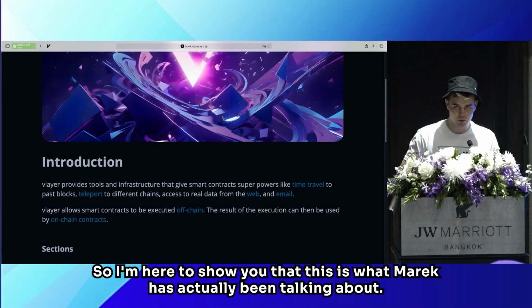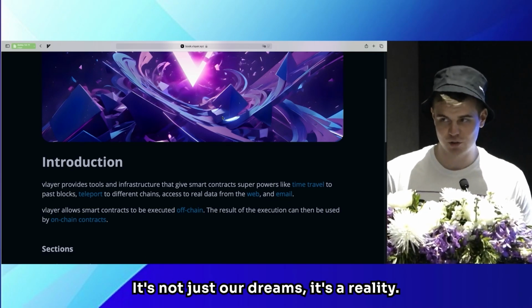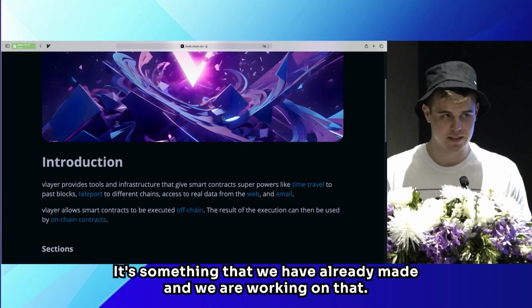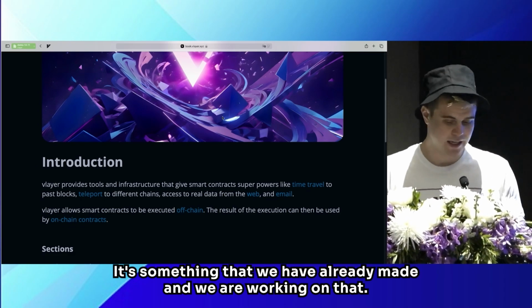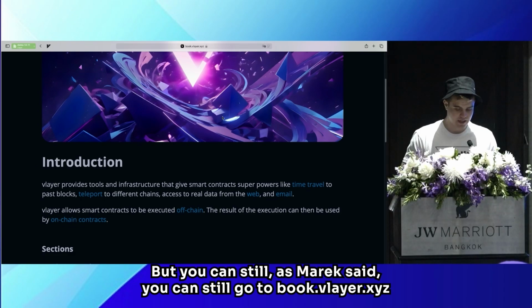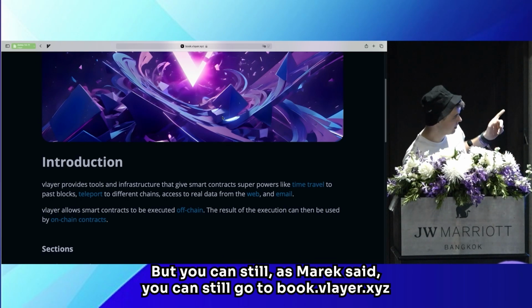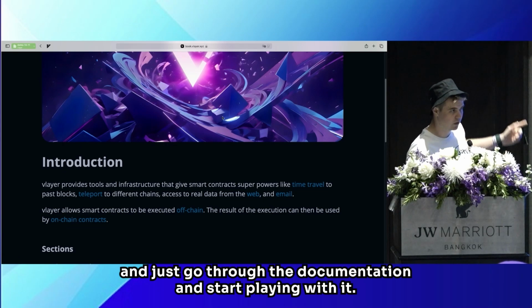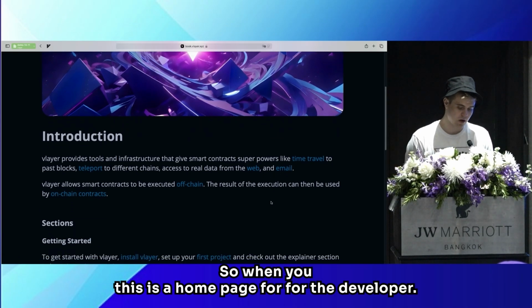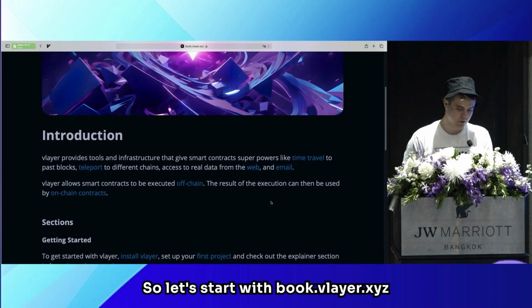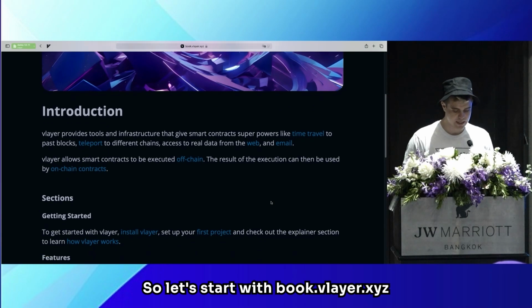So I'm here to show you that what Marek has actually been talking about is not just our dreams, it's a reality. It's something that we have already made, and we are working on that. But you can still, as Marek said, go to vlayer XYZ, go through the documentation and start playing with it. This is the homepage for the developer, so this is where you should go. So let's start with book.vlayer.xyz.